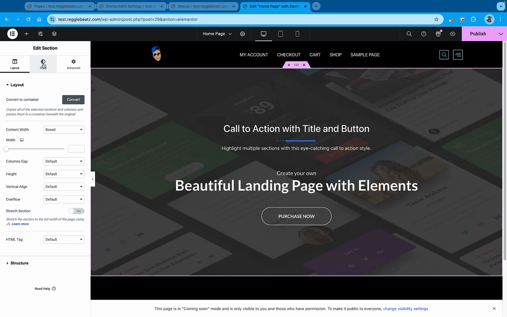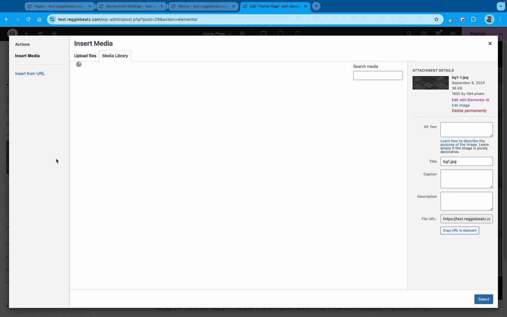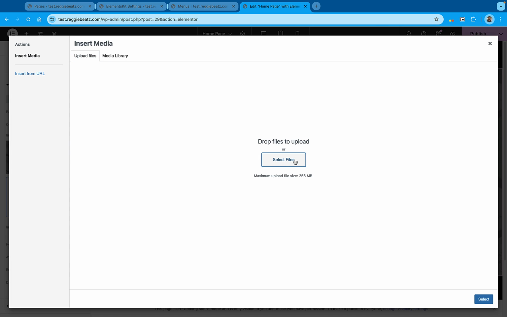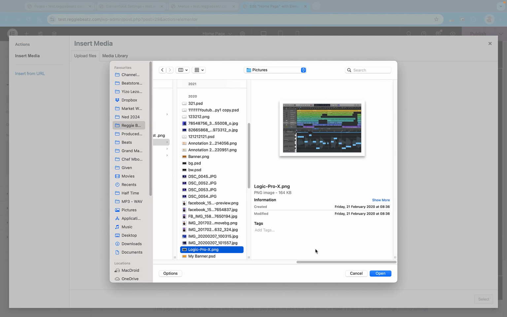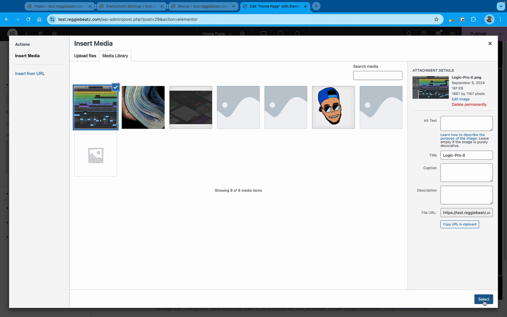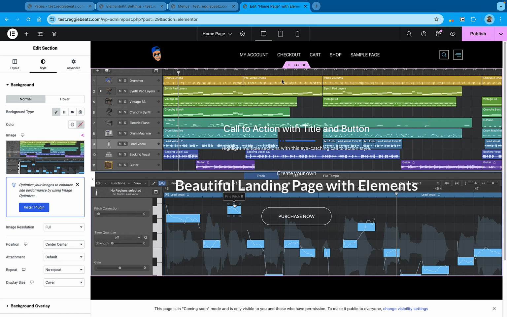Then here on the left you'll see, click on style, choose image. Let me go search for an image on my computer. Hopefully I can find one. Okay, I'm gonna use this picture of Logic Pro. Click open. Then click select. Okay, cool. Now we have our picture there, but as you can see it's clashing with our text.